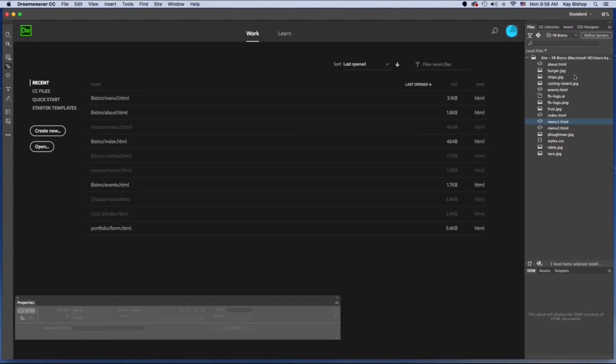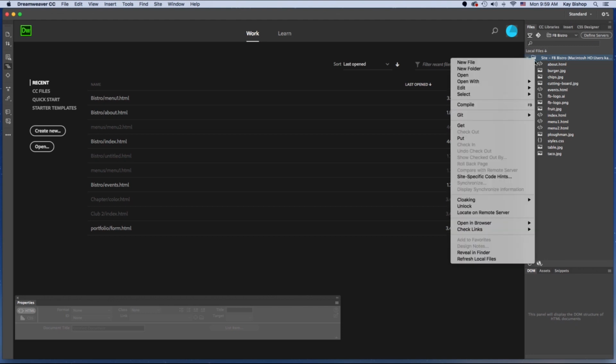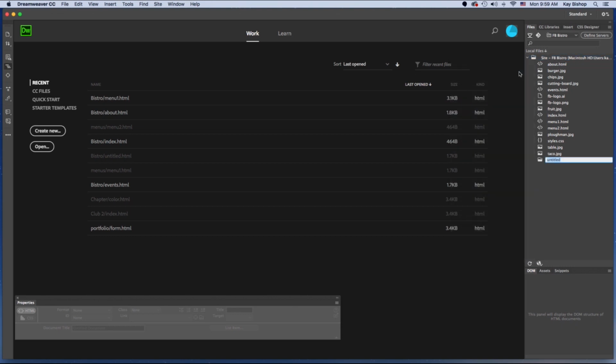Now I want to organize my files in the Files panel, and you want to do this in Dreamweaver using the Files panel rather than doing it directly in your folder on your desktop or storage device. Scroll to the top, click on the root folder and Control-click on a Mac, then select New Folder, and we're going to name this folder Resources. If you click the refresh button below the Files panel, it will automatically alphabetize and organize your directory.